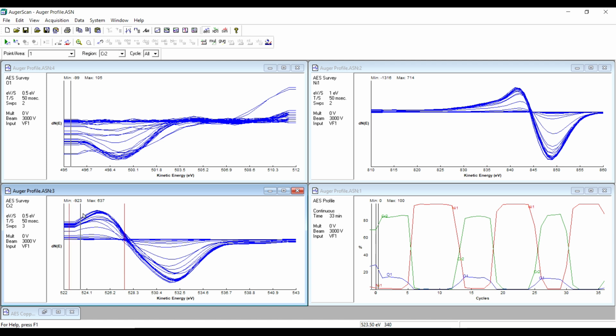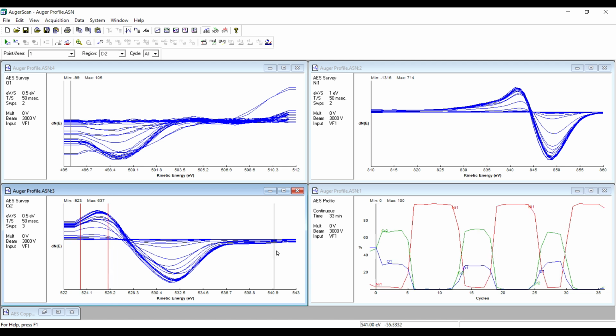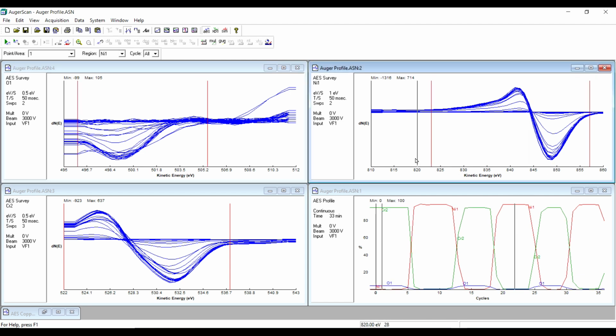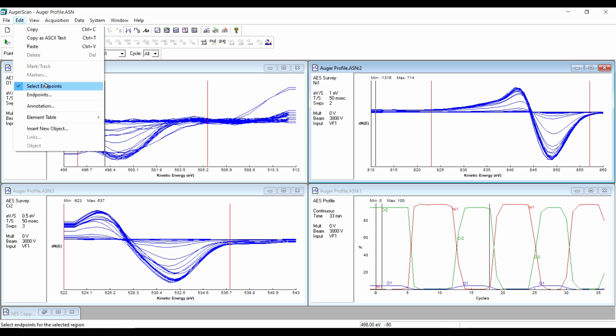Let's go a little bit more. I'll go from just this section to this section here. You see what that did over here? It automatically updates the data set. So endpoints are generally going to be the widest points in the window. I don't have to be way out here, and you see that doesn't really change it very much. But that's what endpoints do. Endpoints are only available in depth profiles. All right, so that's that.